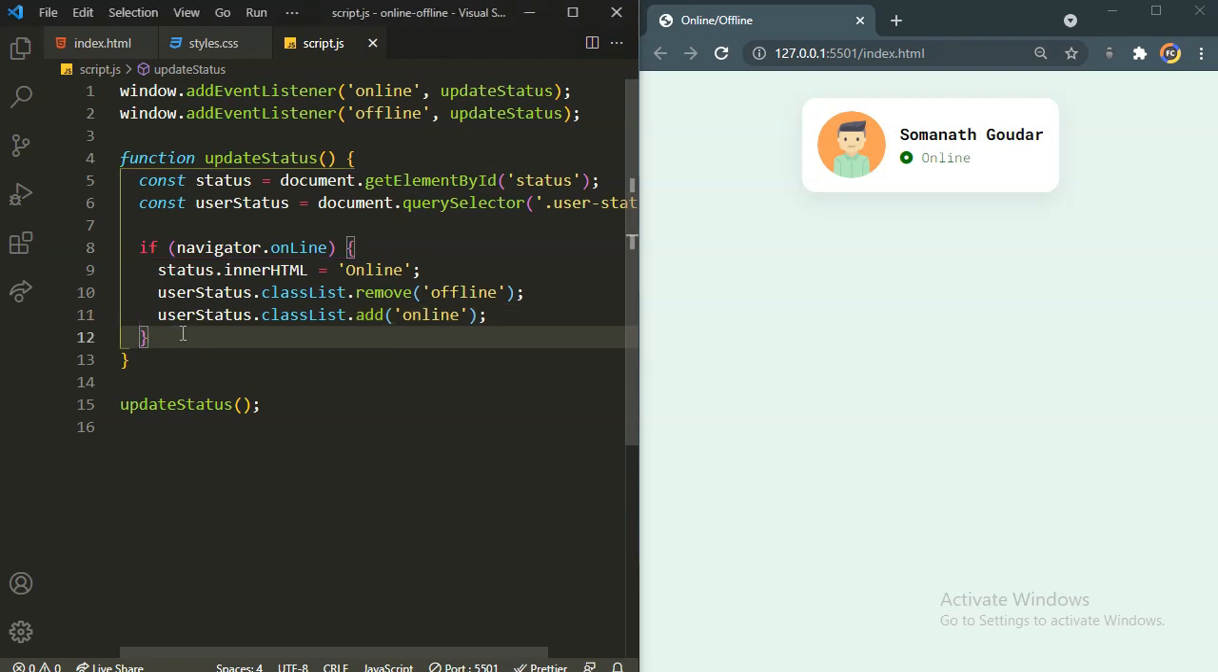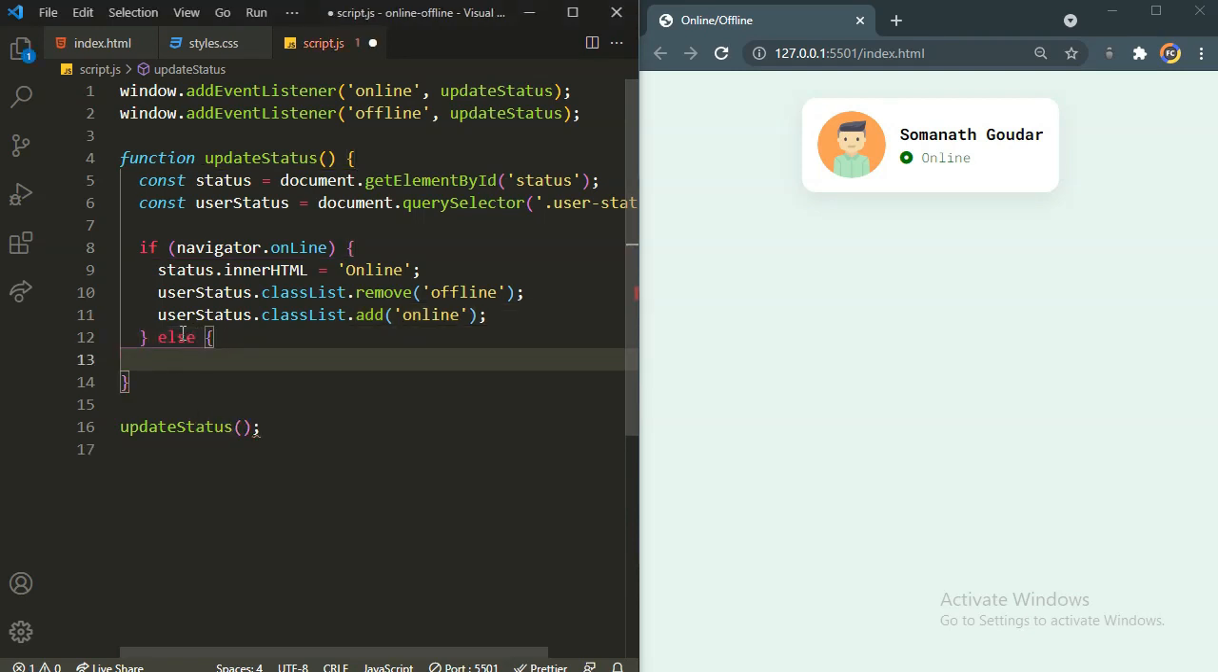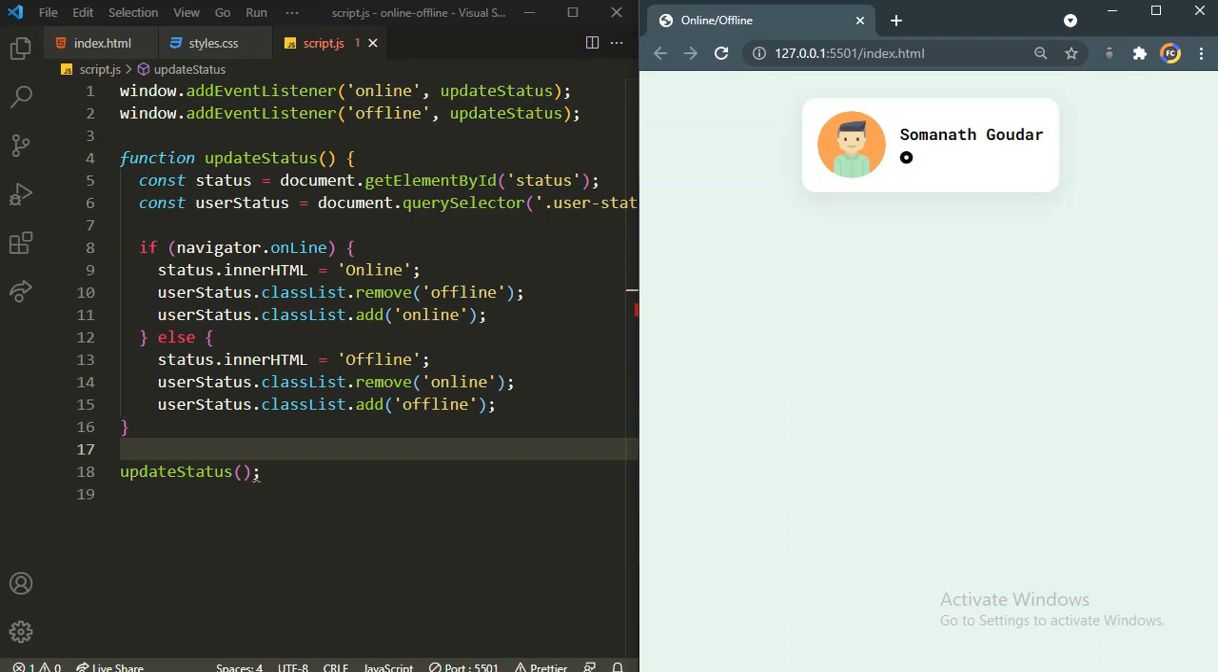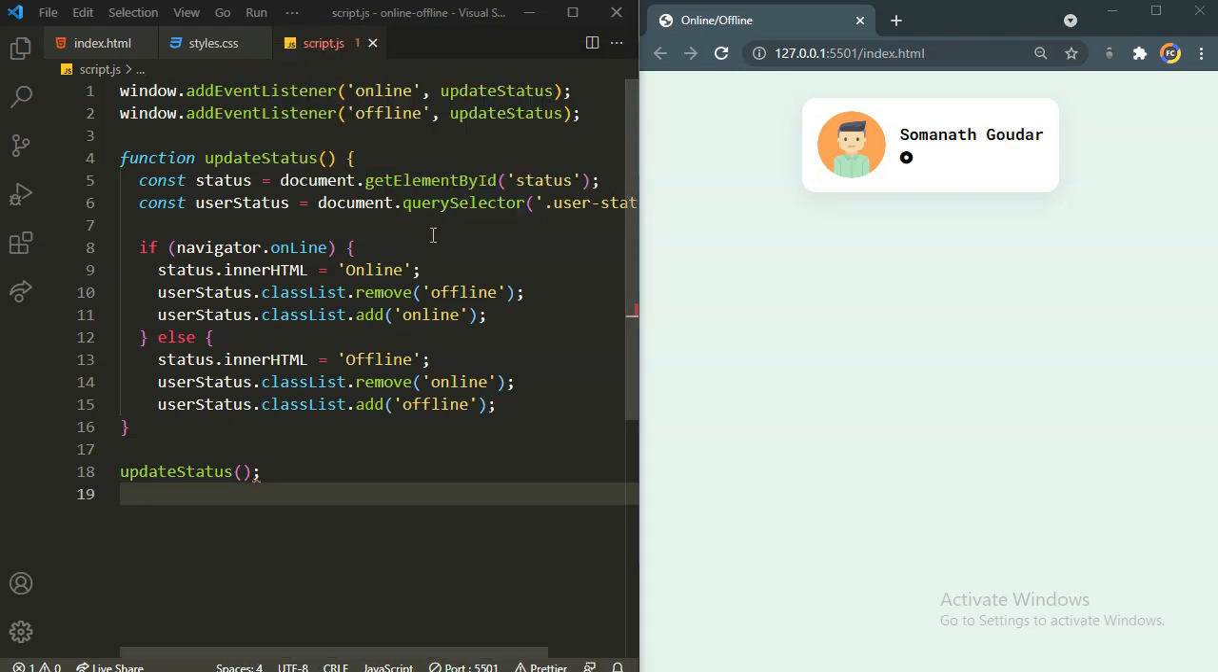Okay, now let's work on the else case. If the user is not connected to the internet, similarly I want to do this. Okay, I want to set the inner HTML to offline, so it shows offline. And if the user status has the class of online already, sorry, online, I want it removed and the class name offline to be added. Okay, let's see what went wrong. Okay, I actually forgot to add the bracket.